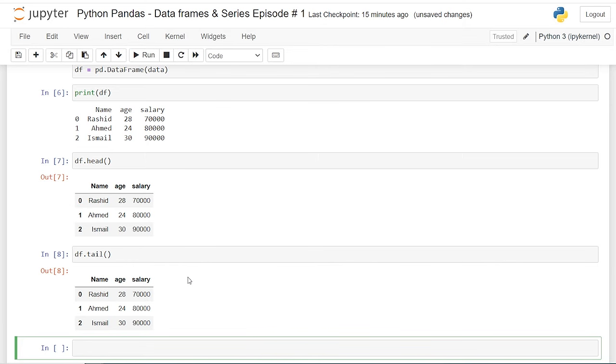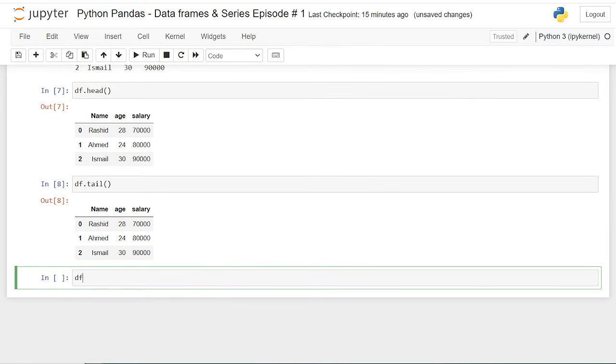By default, both methods display 5 rows, but you can pass in a number if you want more or fewer rows. For example, df.head(3) would return the first 3 rows.